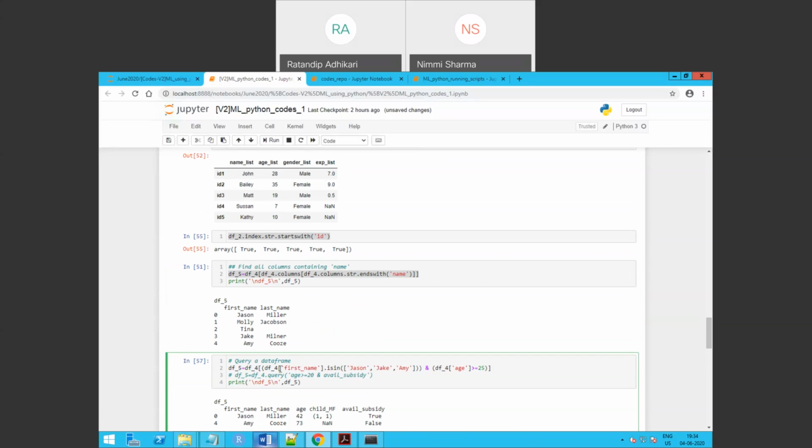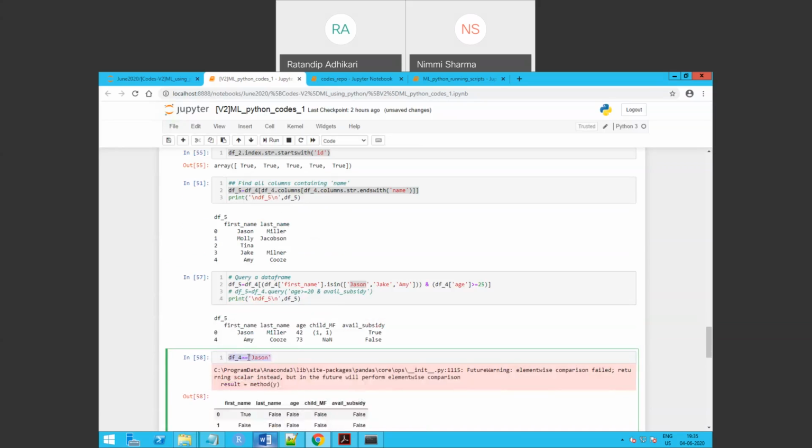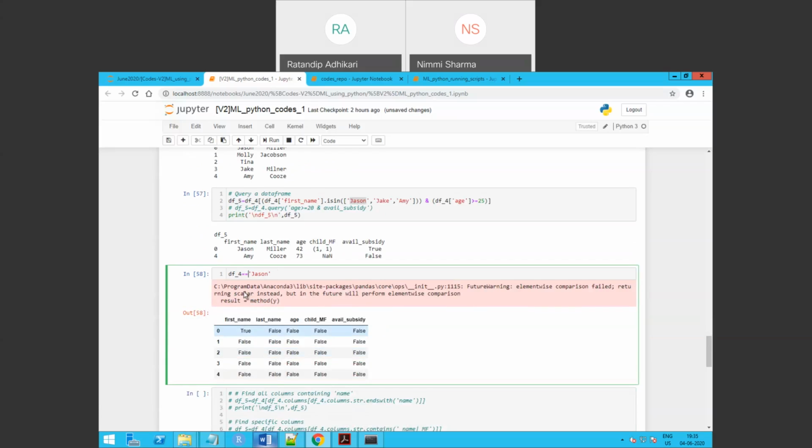Here you need to know the column name and the type of the column. My first name is a string column, the type of the column is object, and it contains string values, so I'm using isin. Now, if your question is that we do not know where the name, say Jack, occurs in the data frame, then we can simply use df4 equal to Jack. You can see that in all other places it is false, and in this place it becomes true.